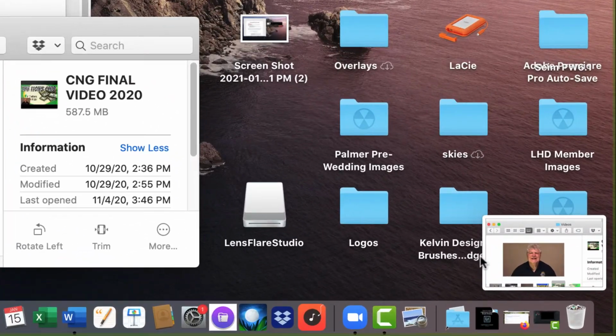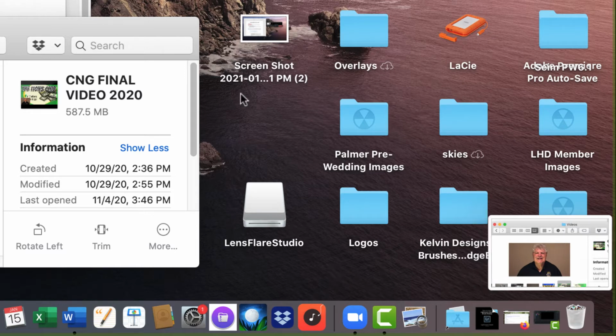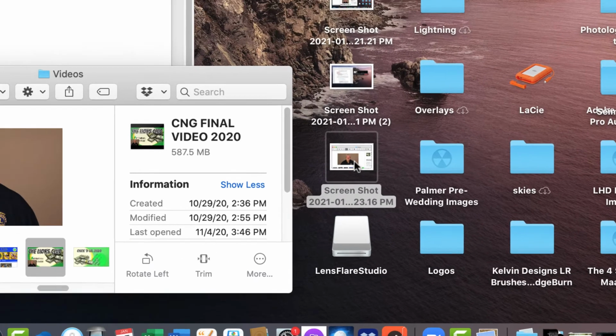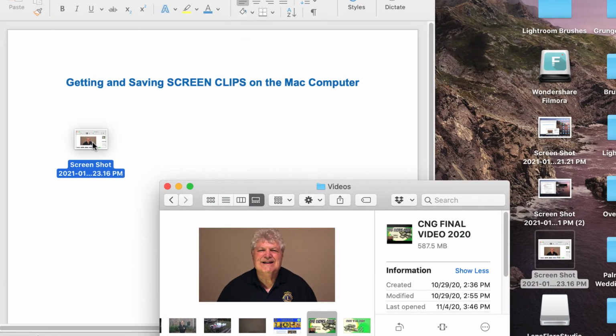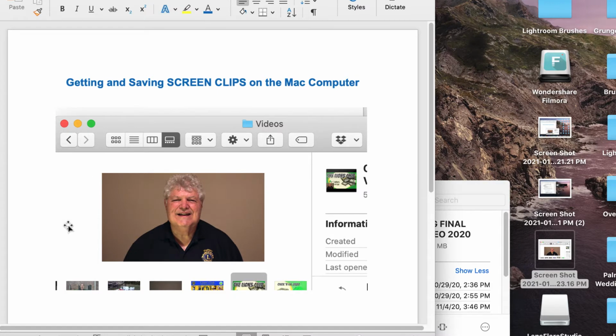Now I'm going to just wait until this goes away. 1, 2, 3. It will go away here in just a second, and when it goes away, it'll appear right here on the desktop, and there it is. I'm going to drag that one over to the document, and now we have that in the document, and that is a screenshot we just captured.